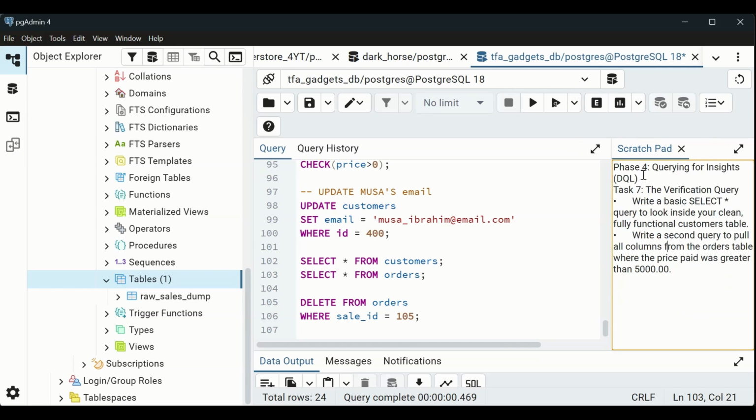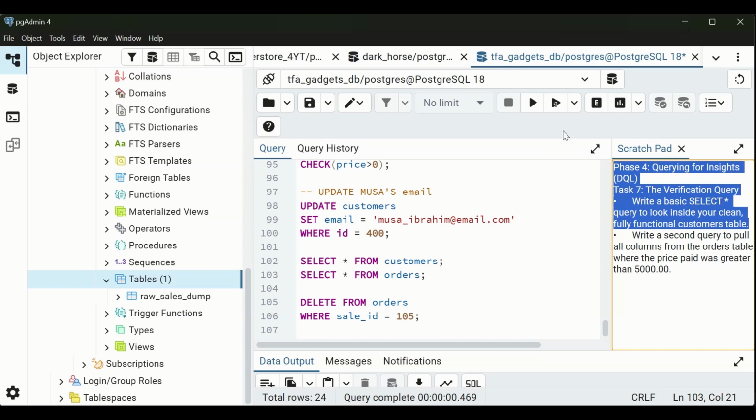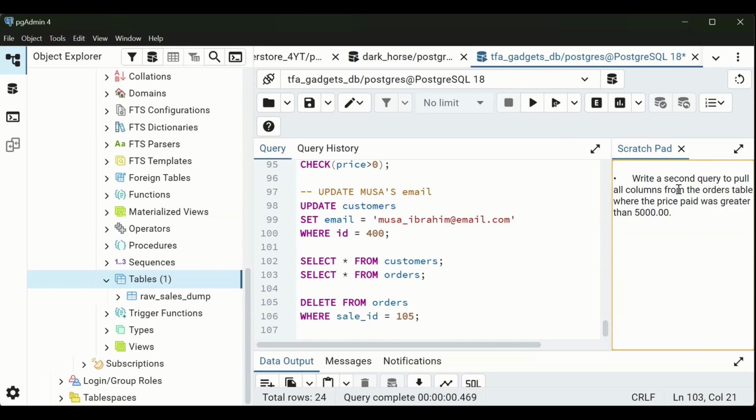Now, one query says, of course, verification will select all. Well, we have used that over and over and over again, so we've done that already. The last thing to do is what? Write a second query to pull all columns.